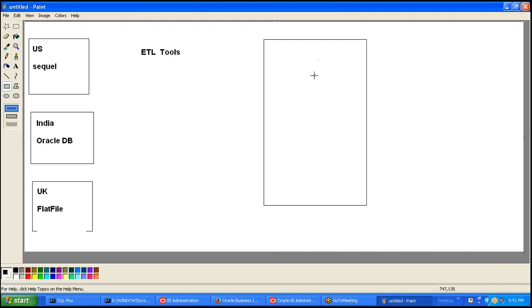What is the target system and why are we having the source systems now? So this target system is also called the data warehouse. The data warehouse is also a database only. The only difference is that in a data warehouse you will have a bulk amount of data, and the data warehouse system will be used for analysis, which means an OLAP system.